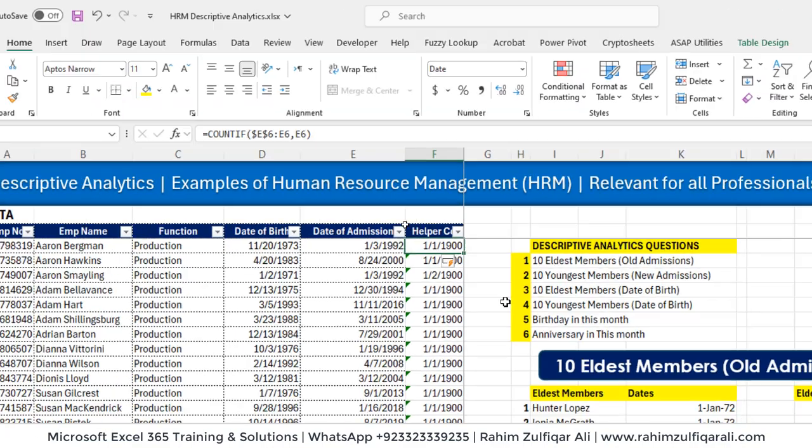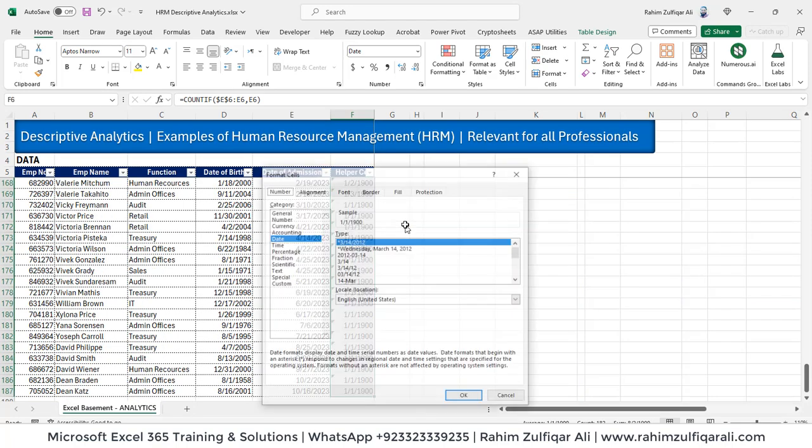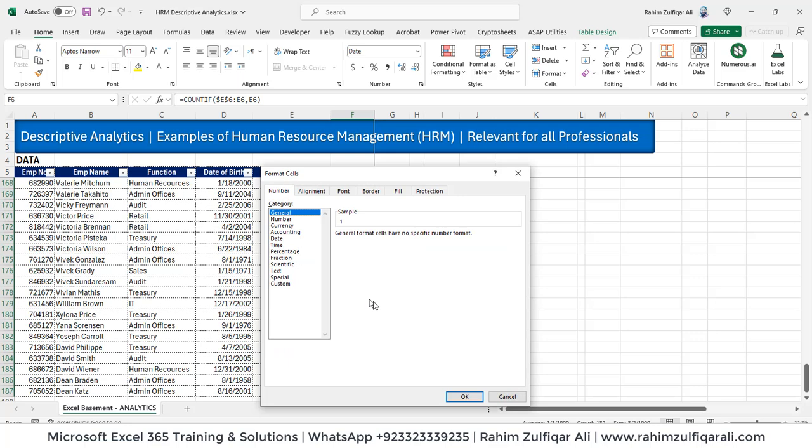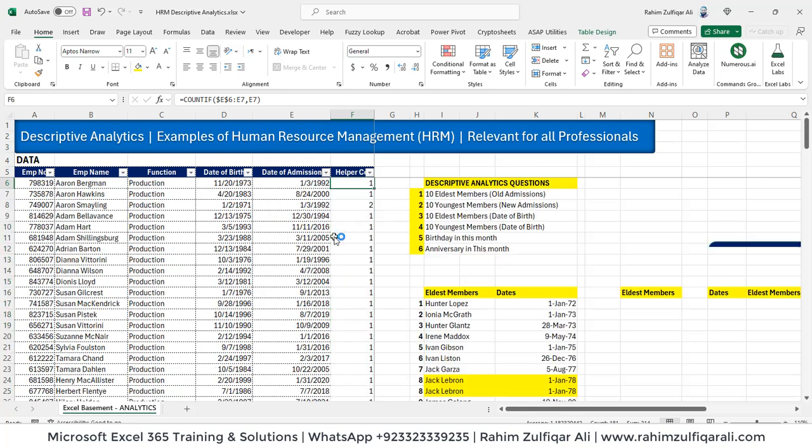And if you see this kind of issue, just select the column, press Ctrl+1 and select the type General. Okay, all right, so let's ignore these errors.